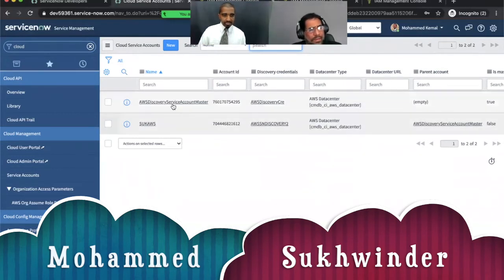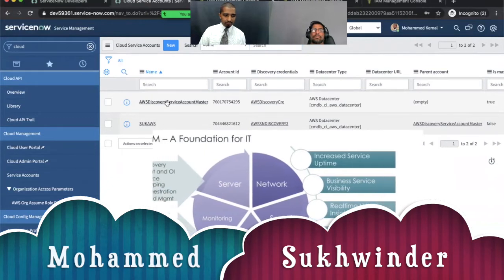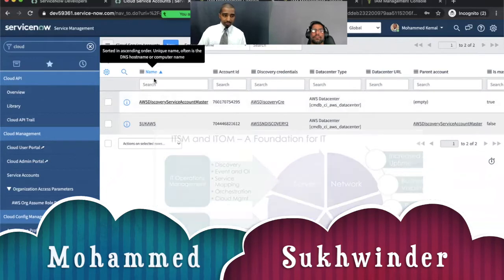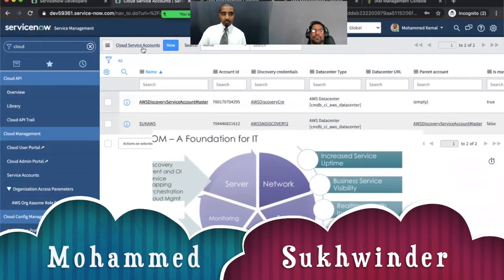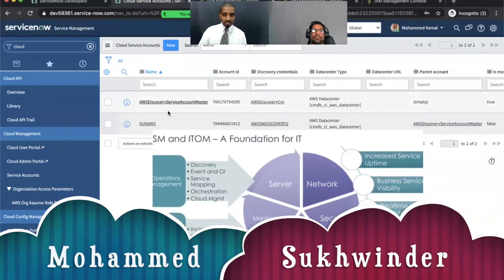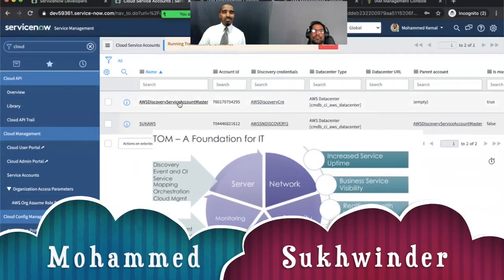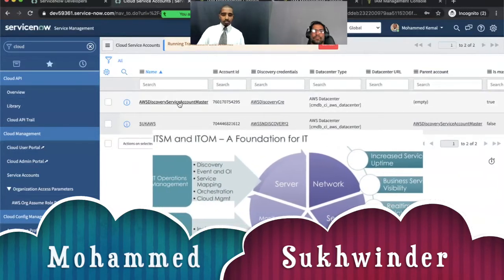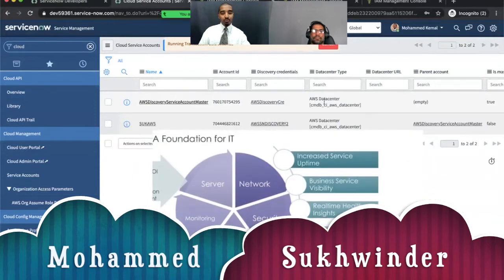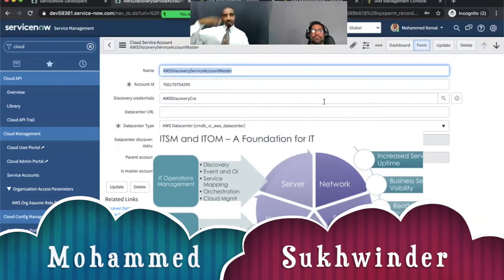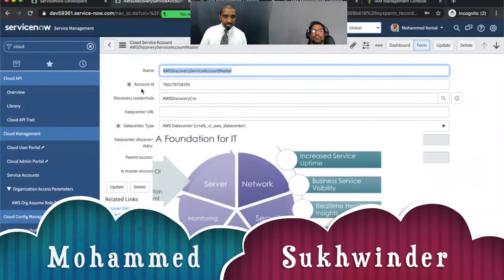Here, under cloud, is the AWS Discovery Service Account Mastery. Once you add that MID server capability to your cloud management, the next thing you need to do is come here and create a new cloud service account. Let's show you something that we did before, me and Shikwinder. It's taking time to open because it has a lot going on. You see here it has AWS data center, which is where our EC2 instance is found in AWS. And that's an account ID.